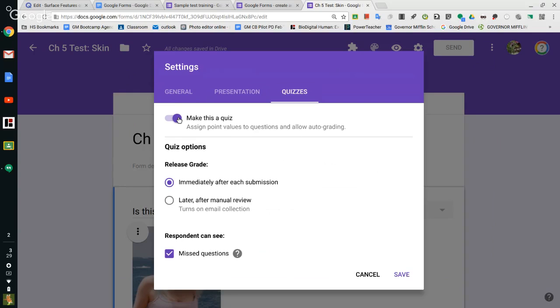But if you want it to do it for you, click make this a quiz, even if it's not a quiz, even if it's a ticket out the door or a worksheet or something like that. And then you can let them see the score right away.